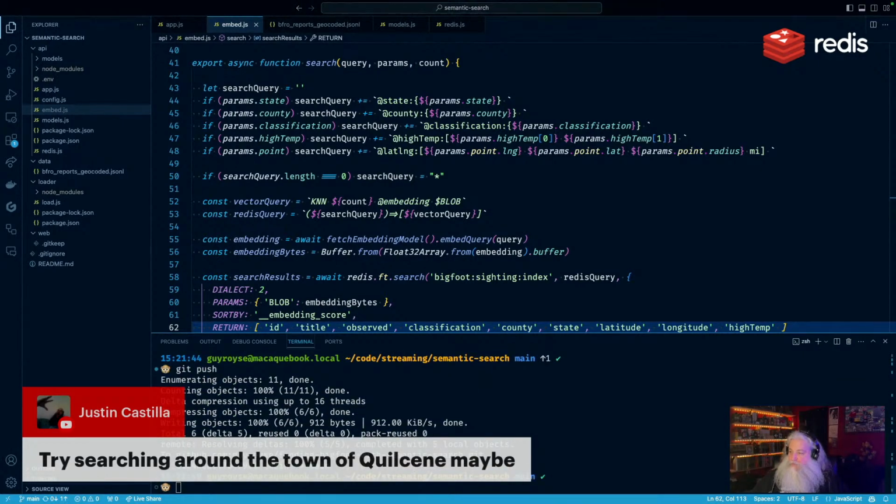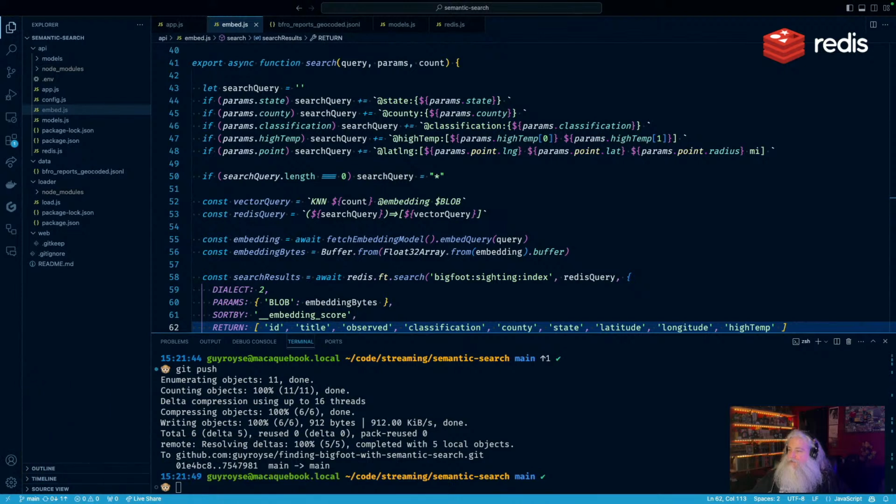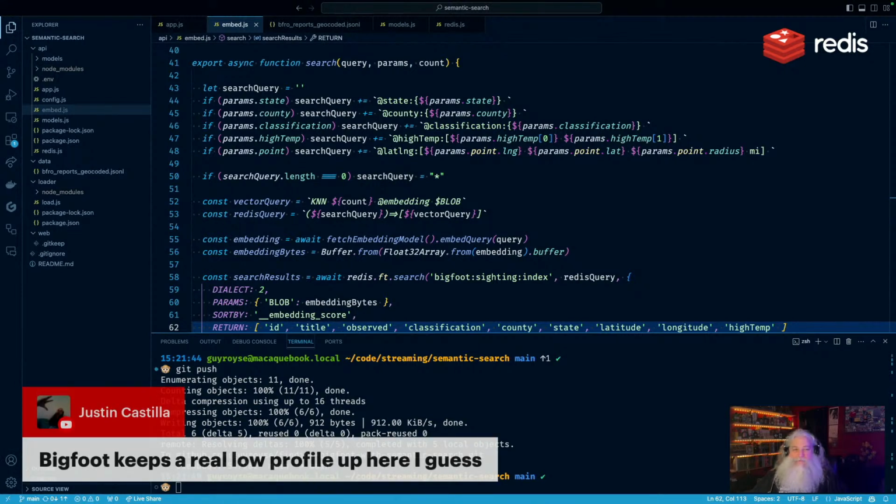repetitive redundant code. And yeah, Justin, Bigfoot keeps a really low profile up there. So it'd be hard to keep a low profile being that tall, but, you know, it is what it is, right?